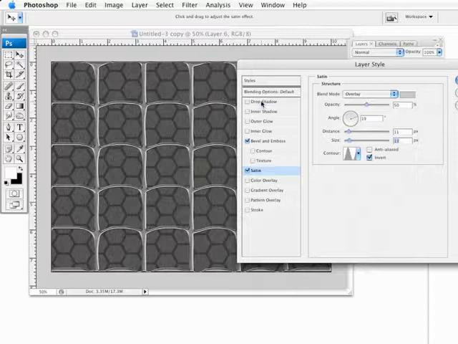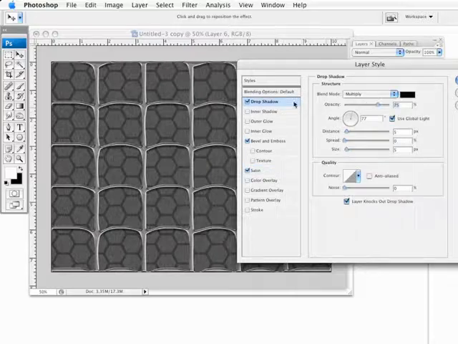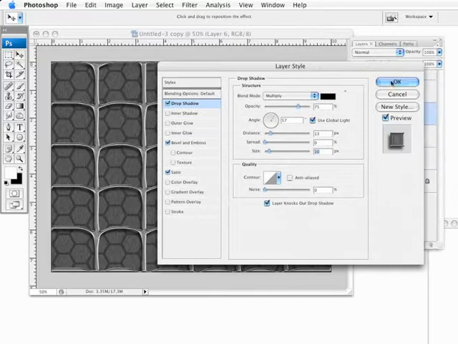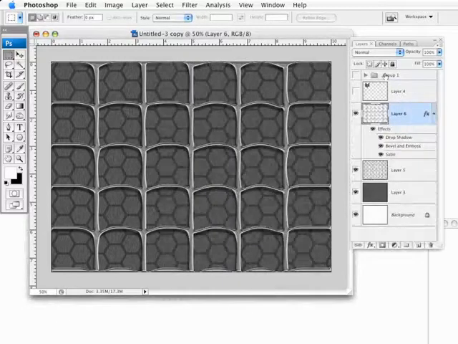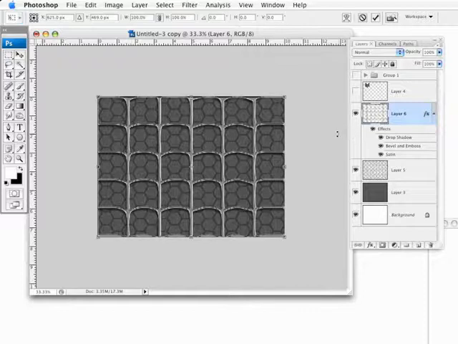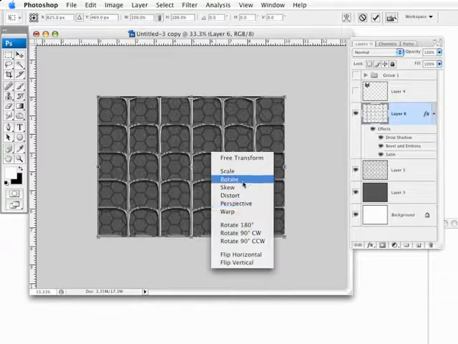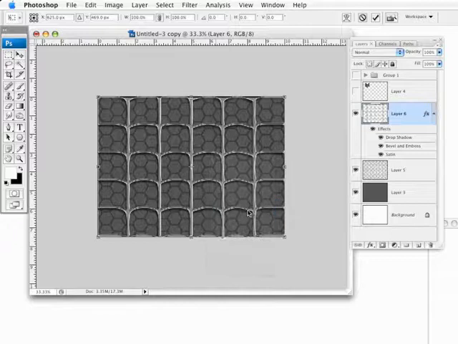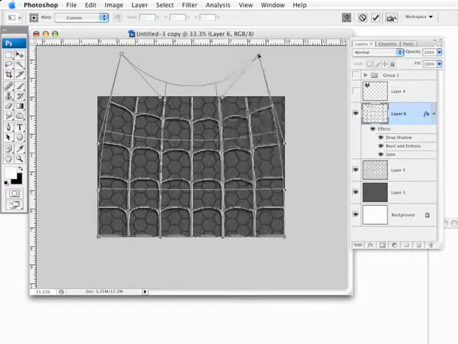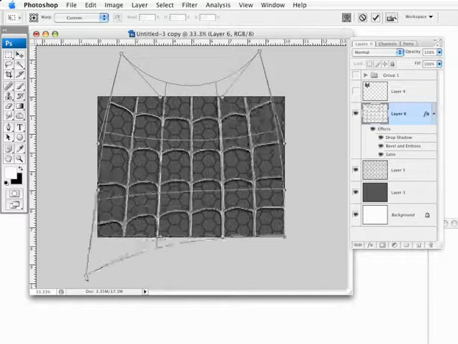Then lastly, I'm going to activate a drop shadow. And we can go in here and just move that drop shadow. Click and just move it. Increase that size a little bit. So that pretty much is it. Hit OK. Now, all I need to do is zoom out. I'm going to bring up free transform on this layer. Control click and go to warp. Then, I'm simply going to push the corners of these out of frame.